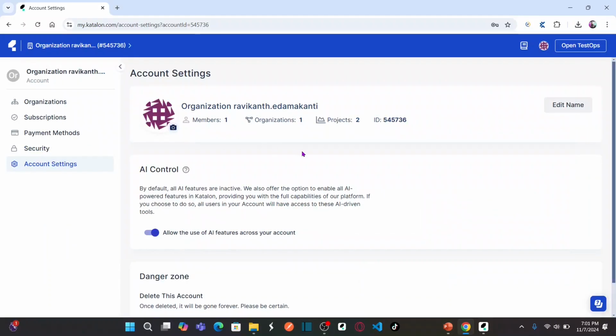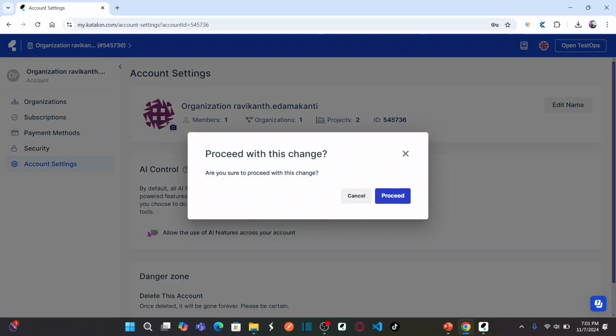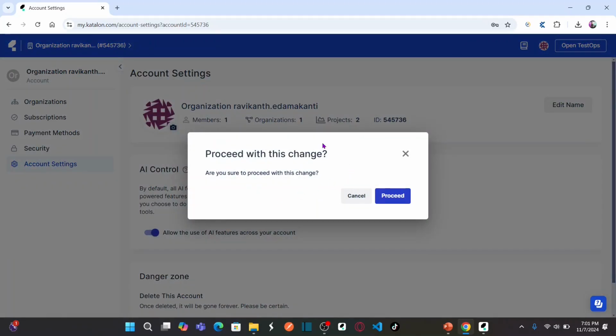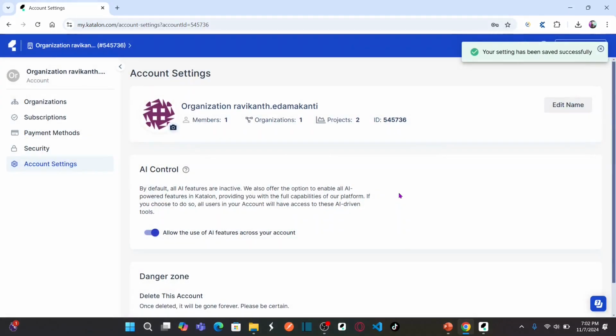Let us go back here now. So you can see there is a toggle button. This is disabling the AI feature. Allow the use of AI features across your account. You need to enable this feature, and it will ask you, are you sure to proceed with this change? Yes, you need to select proceed.